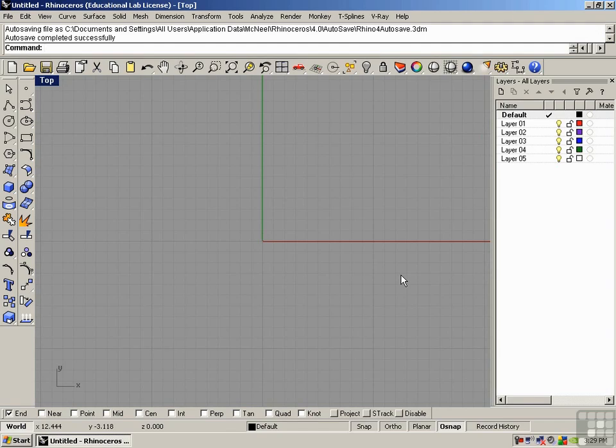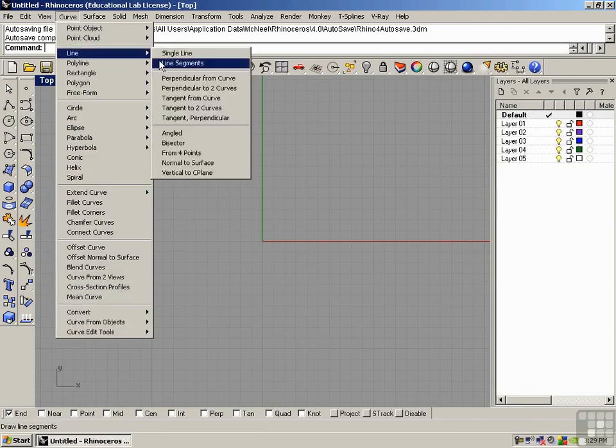In this lesson, I'll be discussing object constraints. Object constraints are ways of being able to draw an object and specify distances, angles, and position. I'm going to start off by drawing a line.